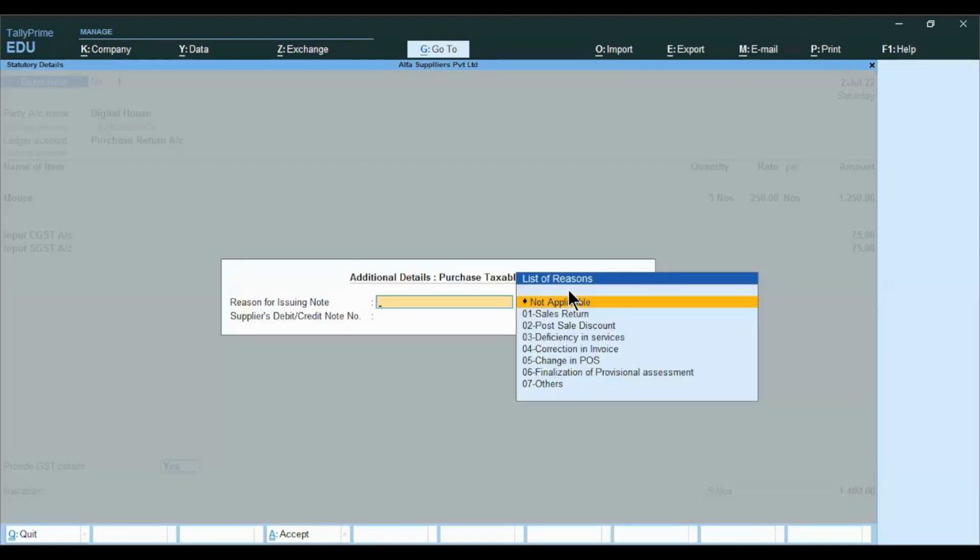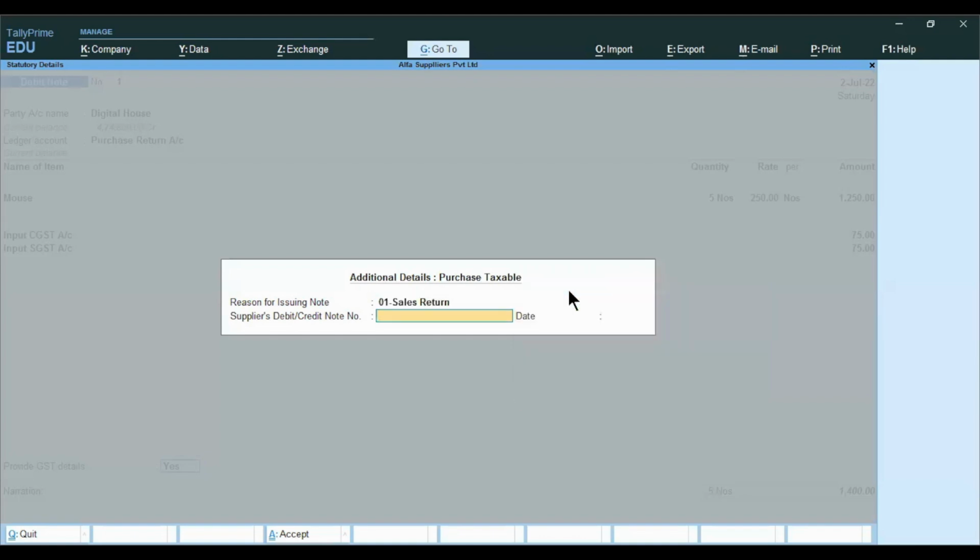And here we need to provide the reason for issuing this debit note. The options are given, you can select the same. For us it is a purchase return, while for that particular party, the supplier, it is a sales return. The supplier's debit note or credit note number can also be entered over here, but I'm just keeping it blank.